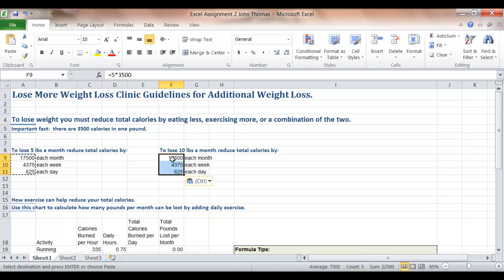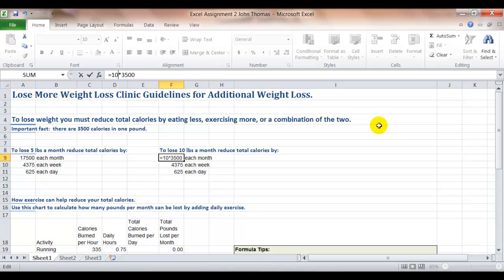Step 10 asks you to edit the formula in cell F9 to change the 5 to a 10. So if I click up here on the formula bar, put my mouse to the right of 5, I backspace and I enter a 10 and press enter, it'll update all the calculations. So now we see if their clients want to lose 10 pounds a month, they have to reduce their calories by 35,000 a month, 8,750 a week, or 1,250 a day. Those are averages.